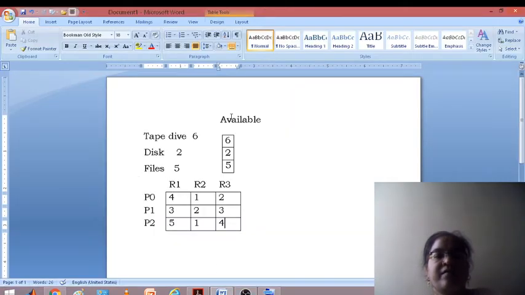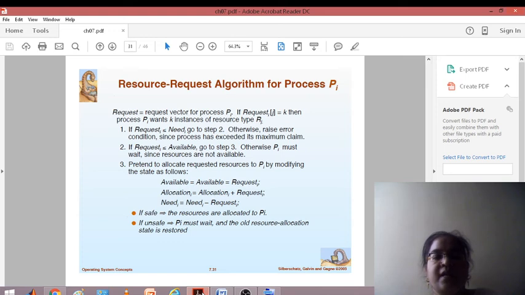Instead of available, you are calling it a request. You have 1, 2, 3 as an index here. So Request of i equal to 6 means that it is requesting 6 instances of resource type tape drive. Here, if it is 2, it is requesting 2 instances of resource type 2. Here R3 is requesting 5 instances of resource type 3. Like this we can have a vector.